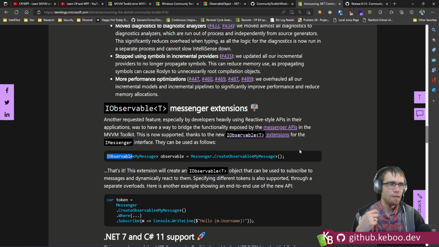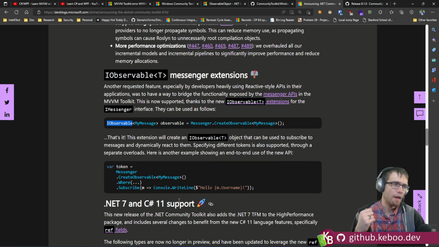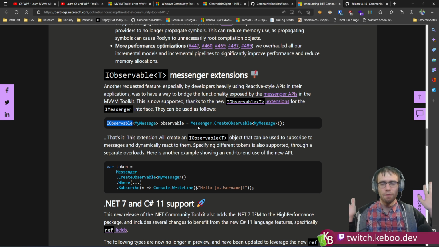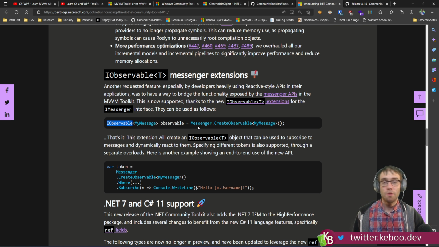So in this case, the messenger inside of the MVVM toolkit is just an implementation of a pub sub model, meaning a publish subscribe pattern. So you've got two view models that are in different places of your app. You need them to communicate. Perhaps the user logs in and you want to notify the rest of the areas of your application. Hey, user has logged in, do the needful. You might use a messenger for something like that.